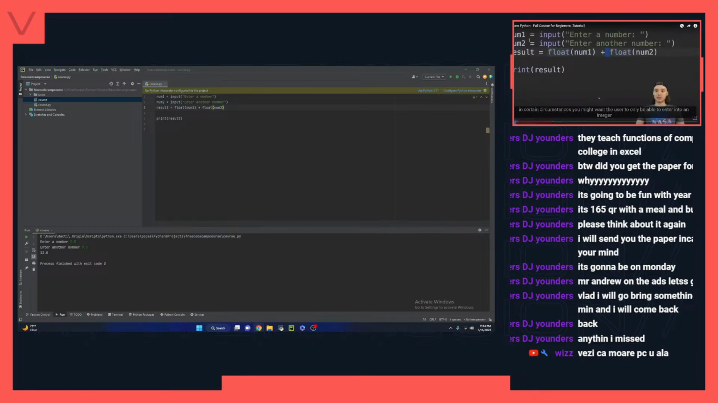In certain circumstances, you might want the user to only be able to enter in an integer, so a whole number. But in a lot of cases, like in this calculator, we want them to be able to enter any number that they want. So we're going to use this float.